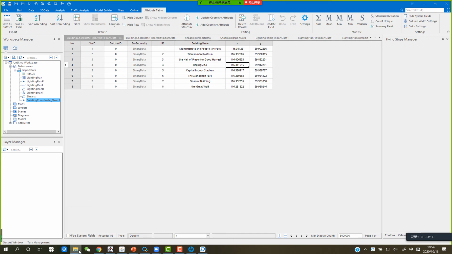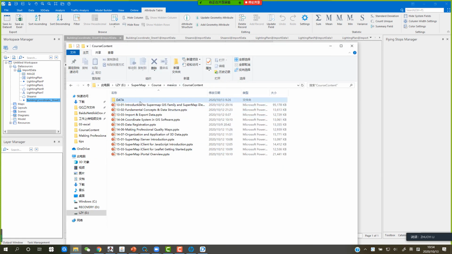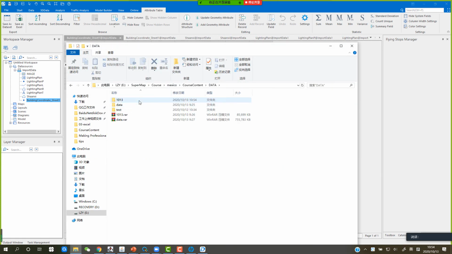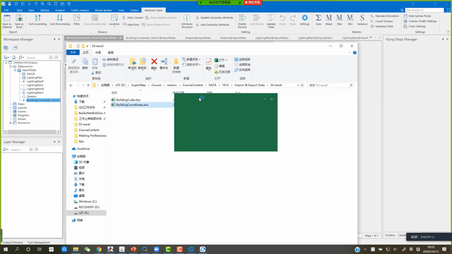Let's take a look at the data in the Excel. Let's check whether this import is complete. Choose the Excel and building coordinates. Okay, let's check these two.